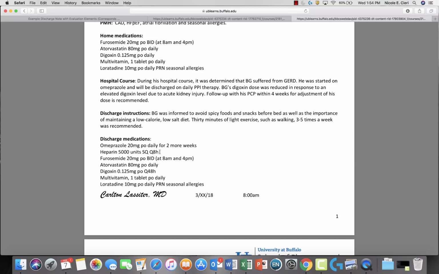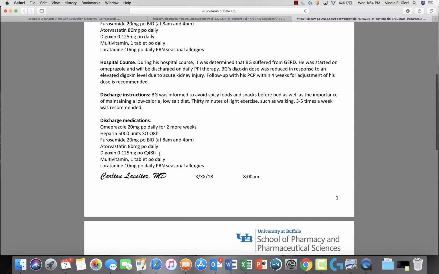those are stopped. So heparin sub-Q would only be an inpatient medication. This is for DVT prophylaxis while the patient's in the hospital. So you should make sure that this is not continued. So you would make sure on your list that you wouldn't continue heparin sub-Q.